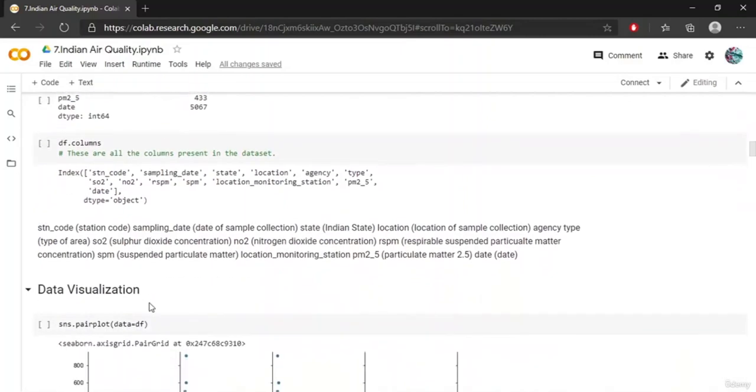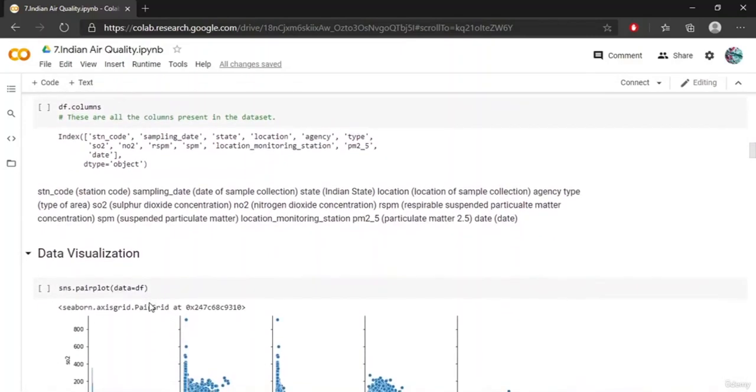And over here, in order to understand the column names, as you can see, we have column names in code. So what we have done is we have used the df.columns. So this will display us all the column names present in our data set. And as you can see over here, this is the description of these particular column names. So STN over here stands for station code. Sampling date stands for date of sample collection. And then we have state, which is the name of the state of our country. And then we have location, the location where the sample was collected, or the sample collection location.